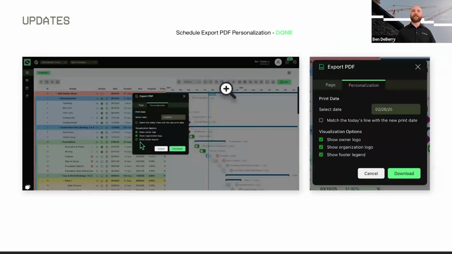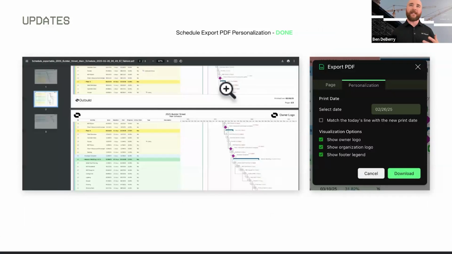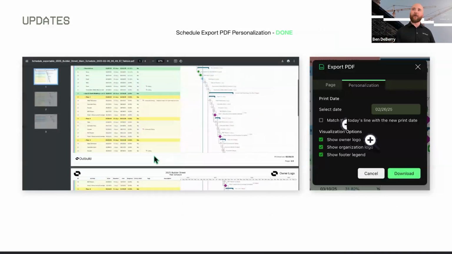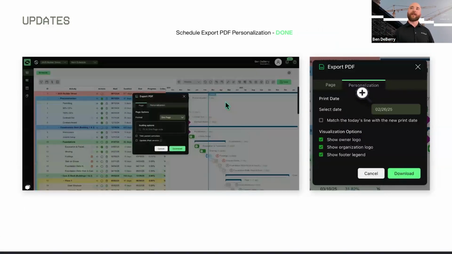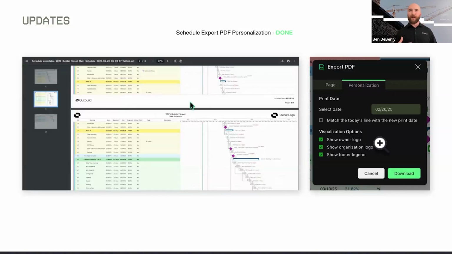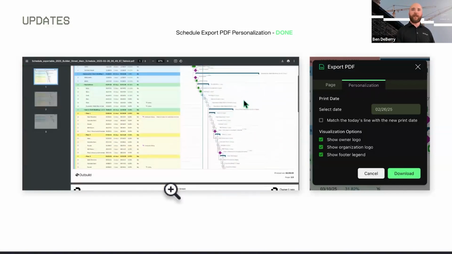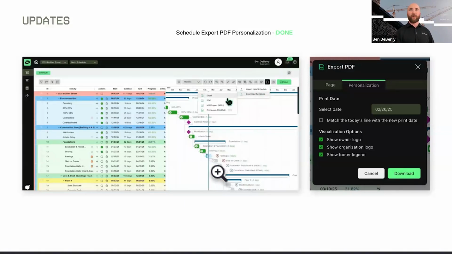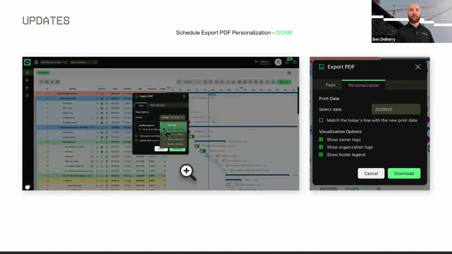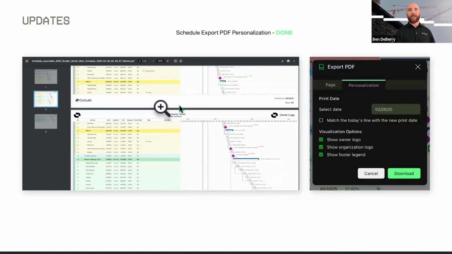Something I'm excited to share with you today is your schedule PDF personalization. What that means is as you're ready to print this out and you get to your page formatting, you can click our personalization tab and decide whether to show or hide an owner logo, the organization logo, or the footer at the bottom of your page. I know a lot of folks have asked to hide the footer that appears in that printout. And so you'll see here in this PDF, we turn that off and that'll be hidden for you at the bottom.